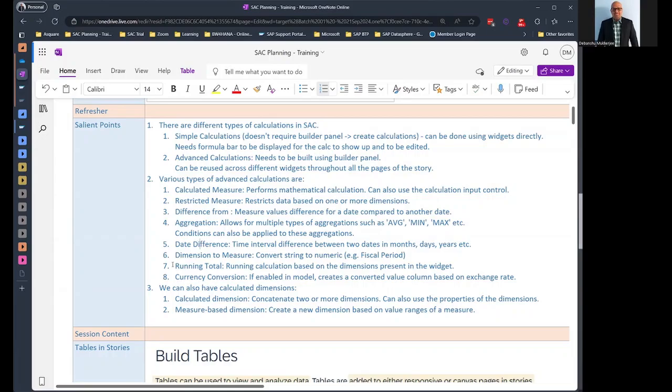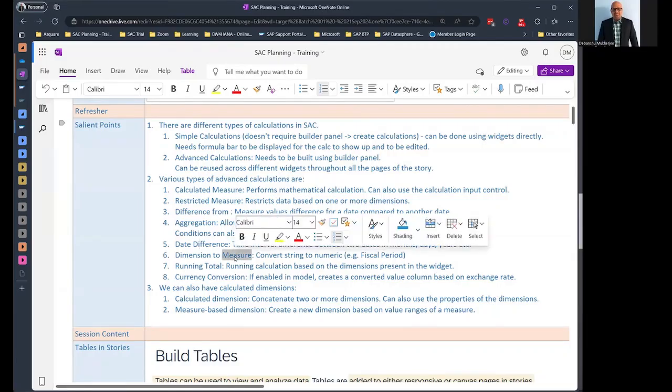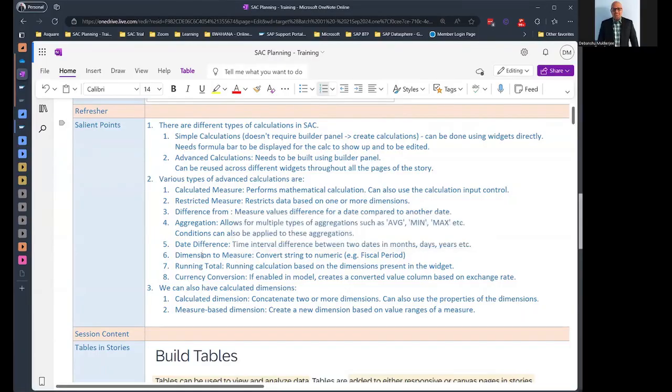So that is what we call dimension to measure. So we are converting a dimension value to a measure value. But the prerequisite is there should not be alphabets. If there are alphabets in that particular dimension, then the measure value will be blank for that.